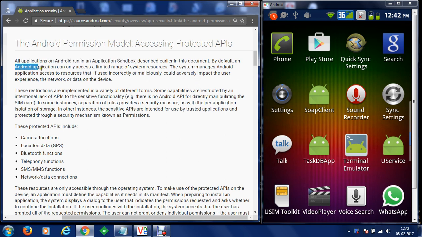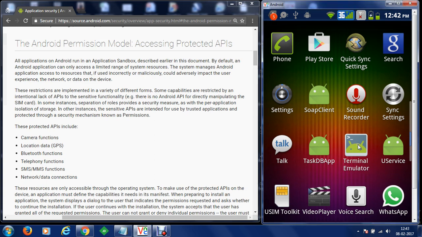By default, an Android application can only access a limited range of system resources. The system manages Android application access to resources that, if used incorrectly or maliciously, could adversely impact the user experience, the network, or data on the device. These restrictions are implemented in a variety of different forms, and let's understand how it is implemented in the Android file system. To practically demonstrate, we are going to make use of an application known as Terminal Emulator.